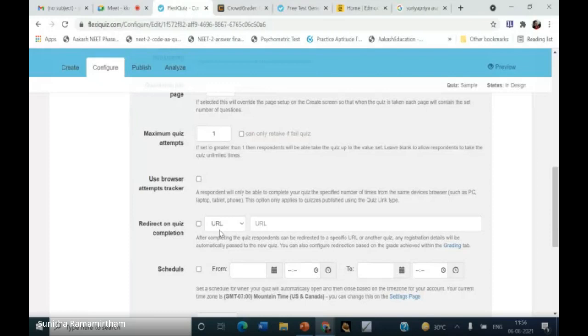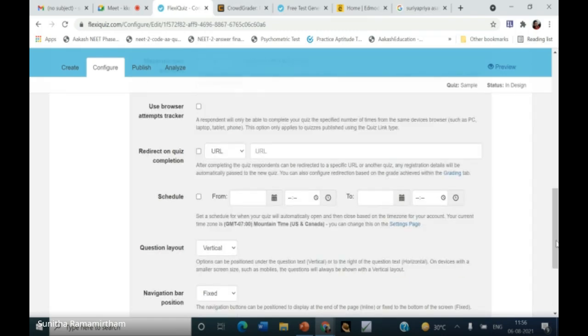And you can schedule the quiz: what the date and time is, and when it will be opened. That can be done. You can also configure the layout of your questions, either vertical or horizontal, and other format settings.